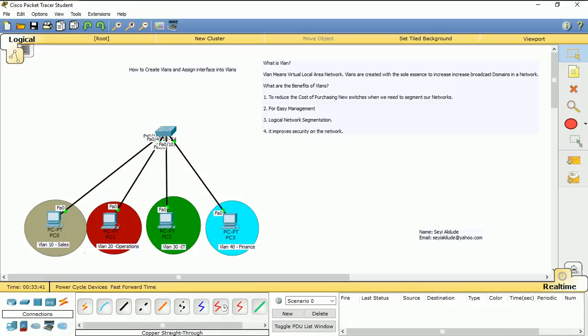The thing about VLANs is that when you're segmenting your network, you've divided your network into several parts. By doing that, you need a router for them to interconnect. So my finance department won't be able to reach my IT department. It's a form of security for me to say, okay, I don't want finance to reach my IT department.